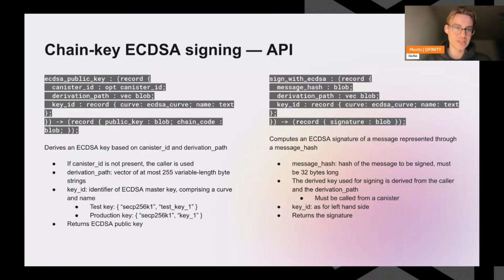But now, second building block, we need to be able to sign a Bitcoin transaction that we want to submit to the Bitcoin network. And here there are 2 APIs or 2 functions on the ECDSA API. One to get a public key for a canister.